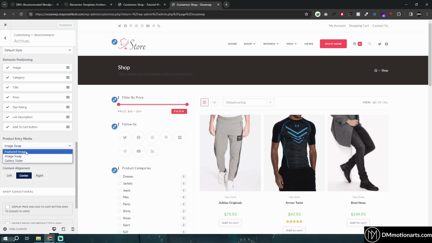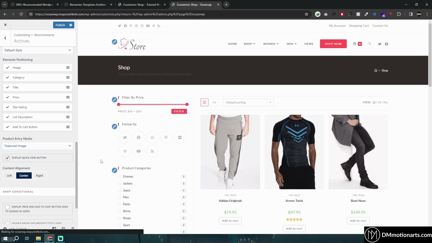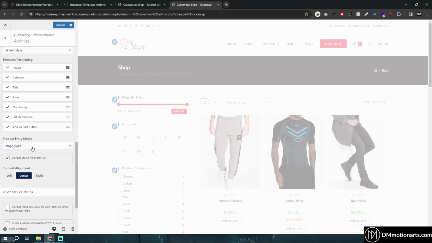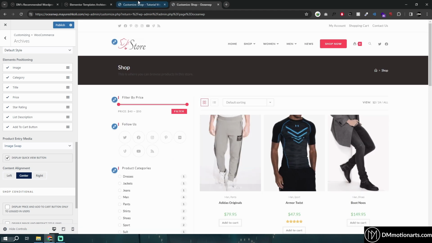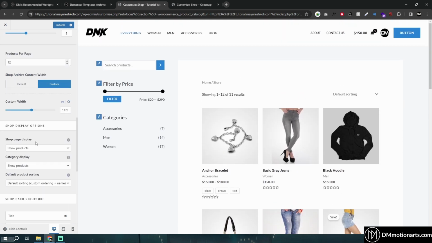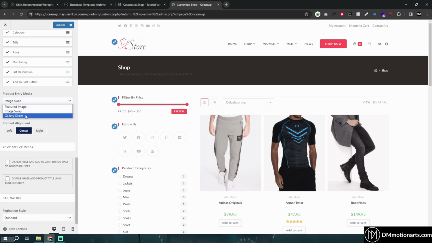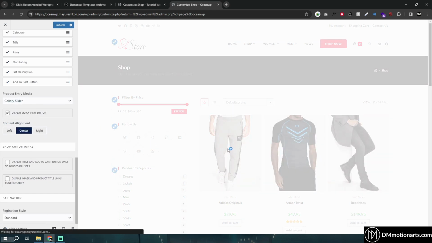Again, there's an option which is like product entry media, which is basically this one. Image swap, which is showing the second image on hover. So this one I'm not sure if they have provided it or not, or where the option is for it. If you know about it, then please let me know in the comments. And then there's another option which I showed you just now, which is gallery slider.